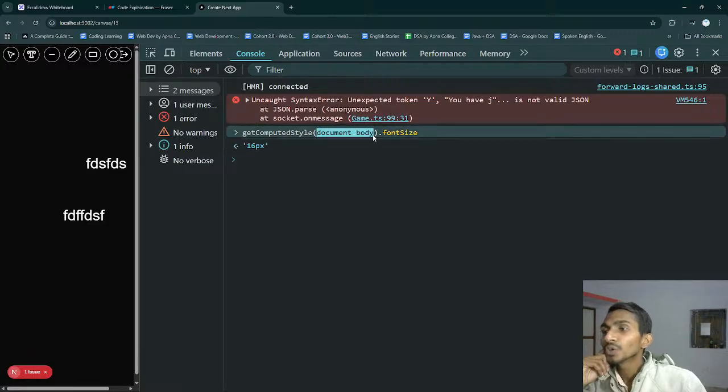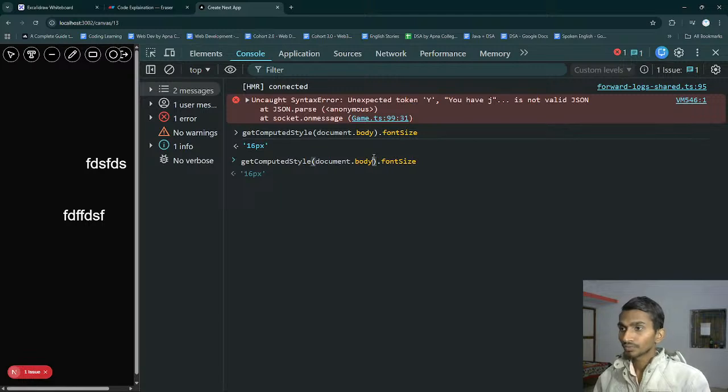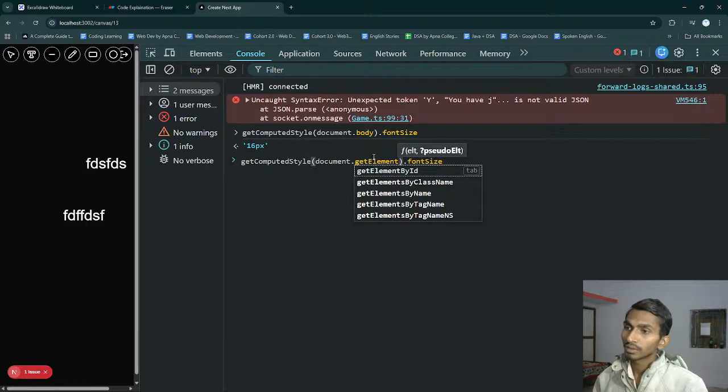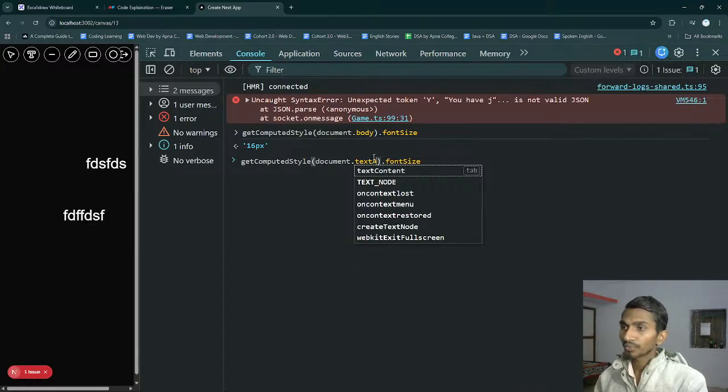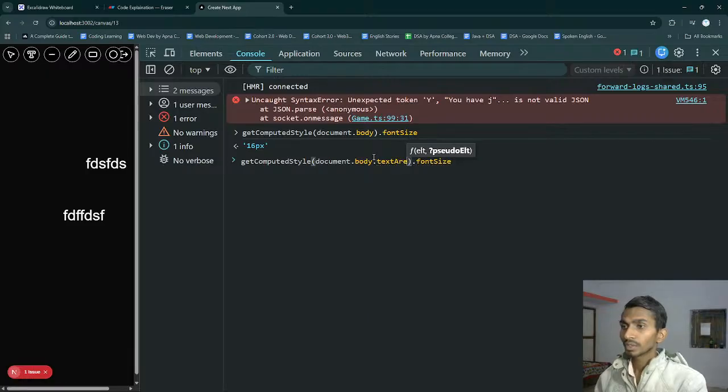what is the font size of the body? I haven't given any font size to the body, so by default it is this much. So font size of body, not this, font size of document dot get element by what? Get element by ID, class name. Let's get it by text area. Document dot text area. Can't I get this? Body dot text area. Wrong.